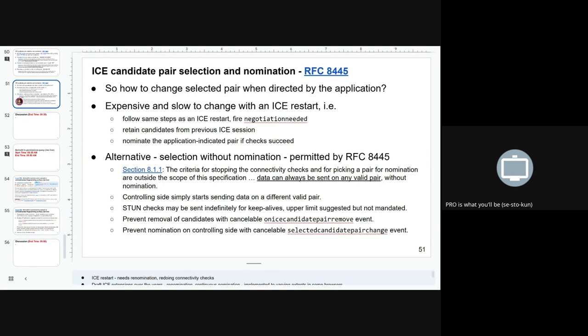When the controlling agent picks the pair to nominate, that's left entirely up to the ICE agent, so that can be deferred as long as necessary. Until a pair has been nominated, data can be sent on any of the valid pairs, that is, any pair that succeeded connectivity checks without nomination. That's how I propose we allow the application to set the selected candidate pair. Once checks have completed and there are valid pairs, the controlling side can just start sending data on any of the valid pairs, and the controlled side will follow suit and respond with data on the same candidate pair.